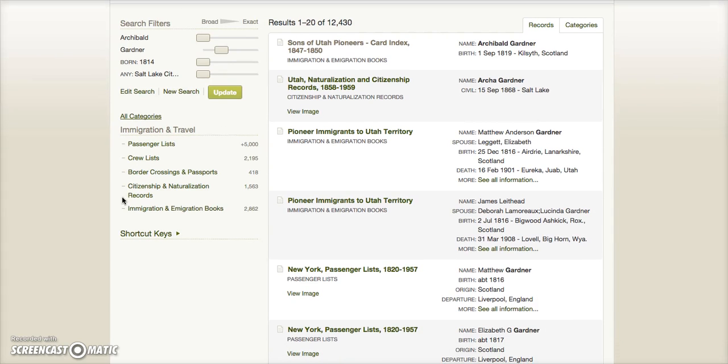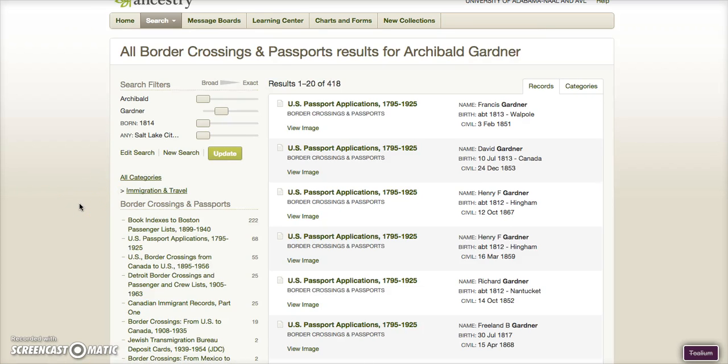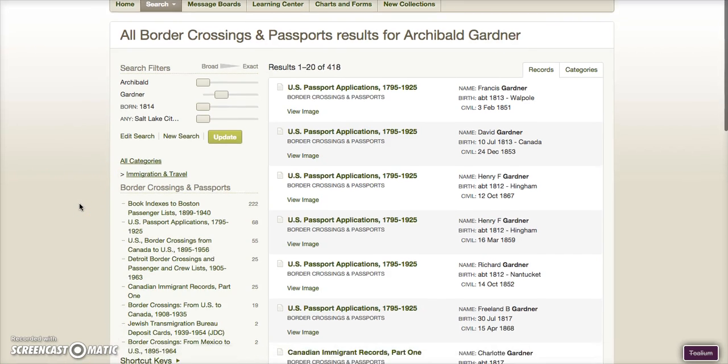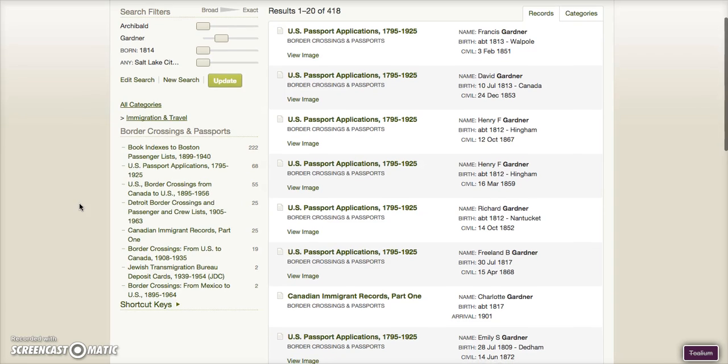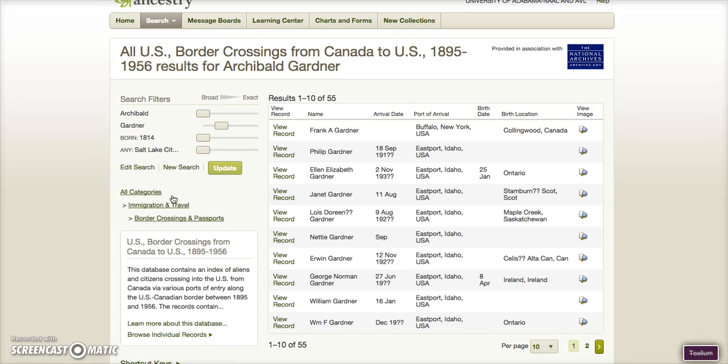the subcategories. We know he crossed the Canadian border to come to America. Let's click on Border Crossings and Passports. If we wanted, we could take it one step further and try our hand at the document level and go to U.S. border crossings from Canada to U.S. There are no relevant results here, but if we went back and tweaked the search and added what we found from the documents that did match in our initial search, we would narrow it down more effectively and more than likely find matching results related to his immigration.